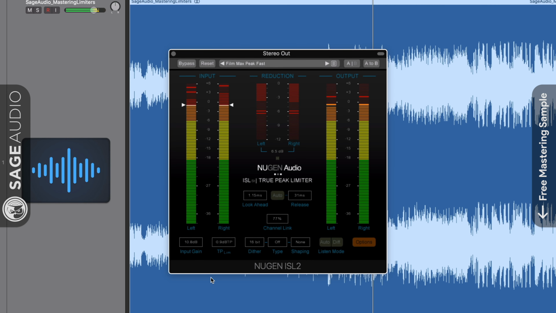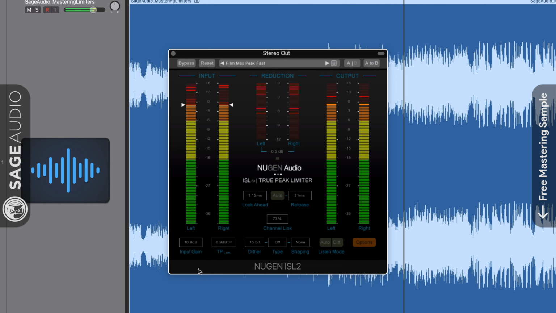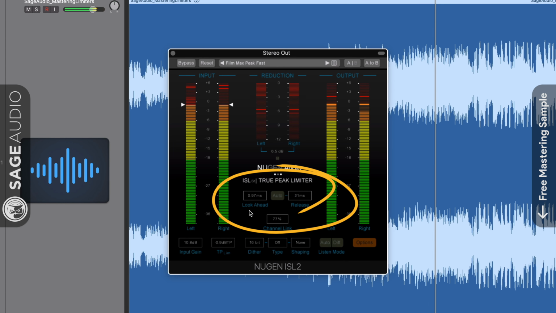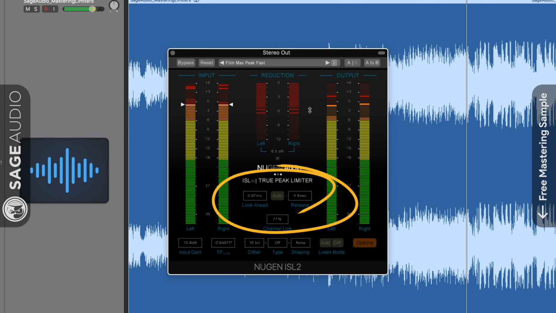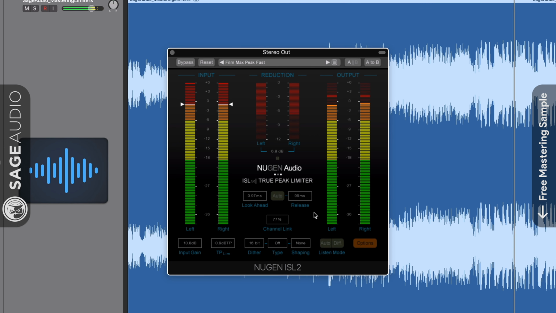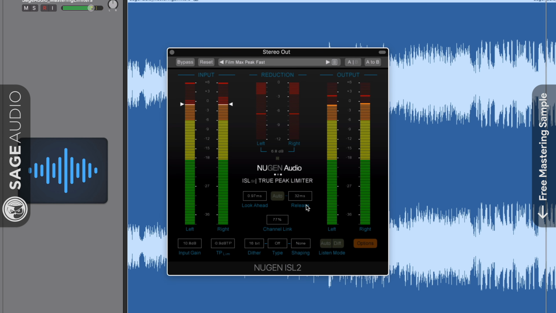Additionally, it helps to note that this ceiling is true peak, meaning you won't need to worry about inner sample peaking. The plugin can also use look ahead to minimize distortion and can range from 1 millisecond to 5 seconds with a program-dependent option as well. Now keep in mind that if you use look ahead, it's a good idea to use a longer release time. Additionally, it's best to have a release of at least 30 milliseconds to avoid distortion at lower frequencies.